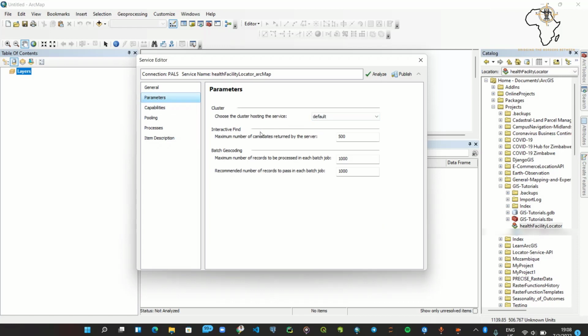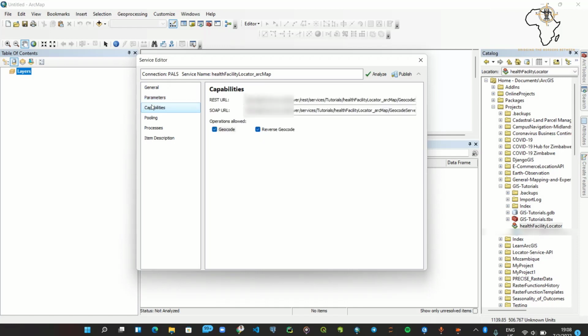Okay, so that's it, and then I just need to configure some parameters here. I'm basically going to leave everything as default on the parameters, but on the capabilities is where I need to enable some content. As you can see, it has already described a REST and a SOAP URL, which is going to be used for the configuration part. It already generates this within ArcMap, so whenever it goes onto the portal or onto the server, it already knows it.